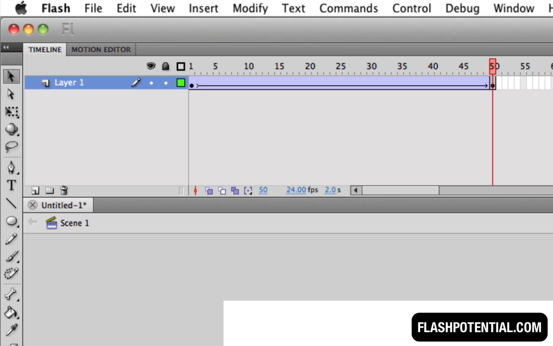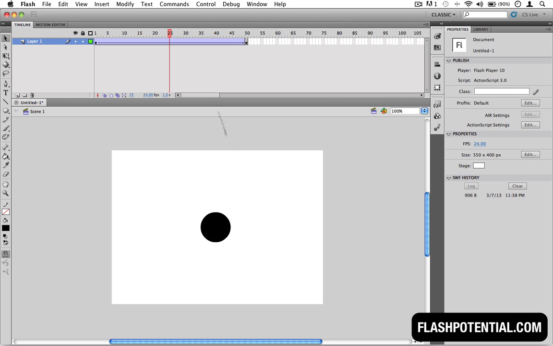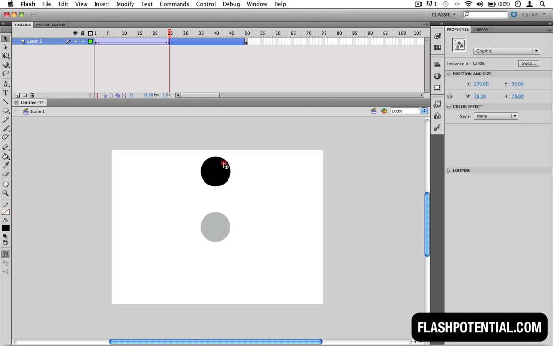If you want to add another keyframe in between two existing keyframes that already have a classic tween in between them, you actually don't need to manually add the new keyframe anymore. You simply need to drag the playhead to the point where you want the new keyframe to be, and then go to the stage and make changes to the object. In this case, I just want to move it here.